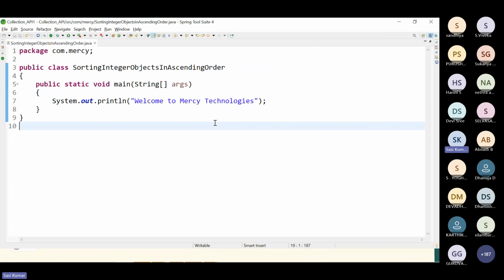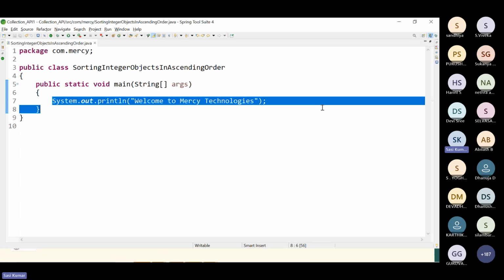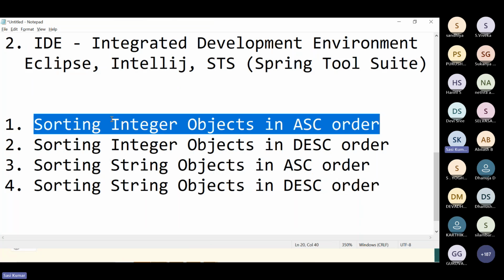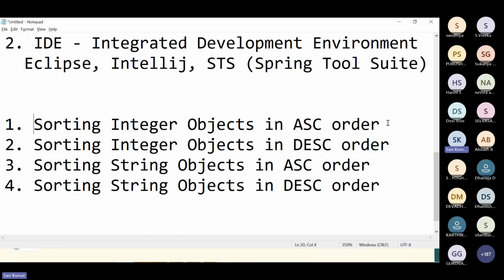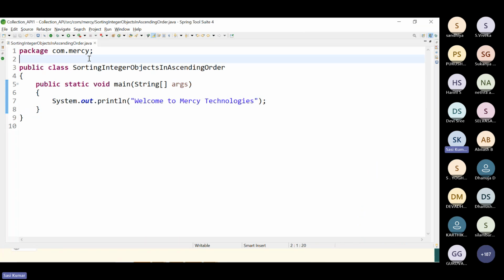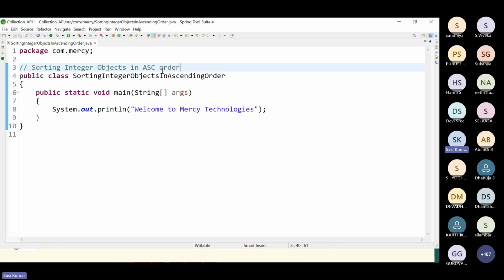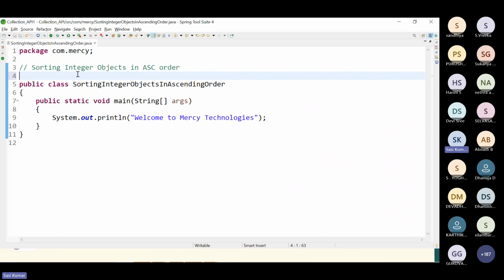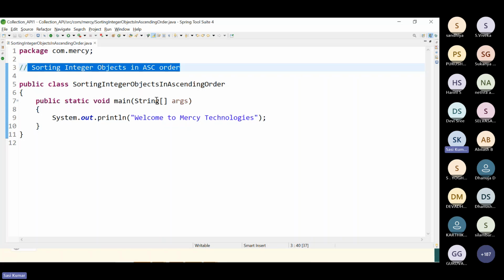So what we are going to do is define our first program. What is our first program? The first program is sorting integer objects in ascending order. Okay, let me comment it. This is our first program, right? Sorting integer objects in ascending order, right?